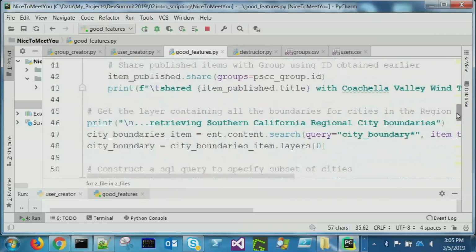And after we publish it, what I did with this particular script is these data sets were, one was of the entire United States, all the wind farm locations, and one was all the city boundaries in Southern California. So I extracted out just the desert region and the wind turbines in Riverside County. And that's what this script is doing. And I'll go show you the results of that in a couple minutes.